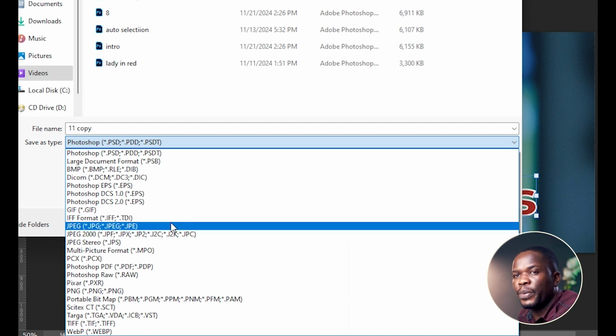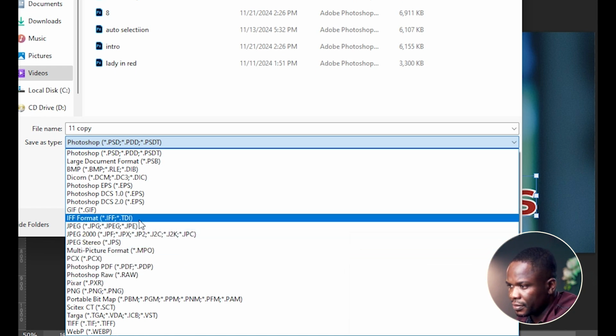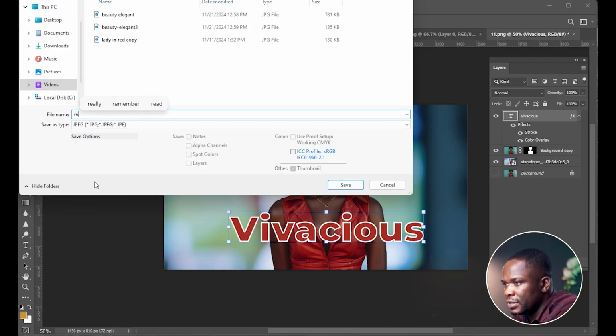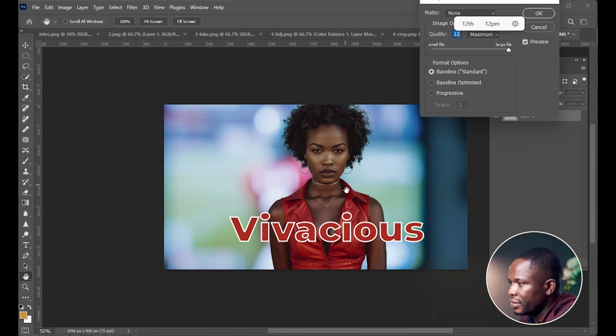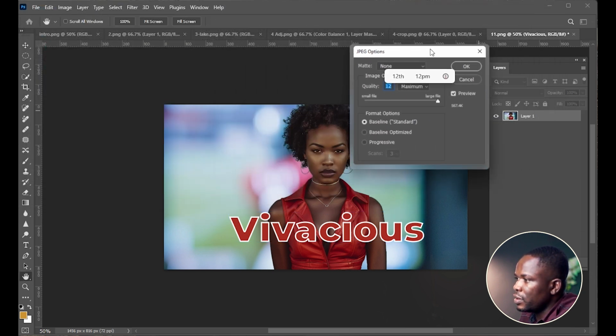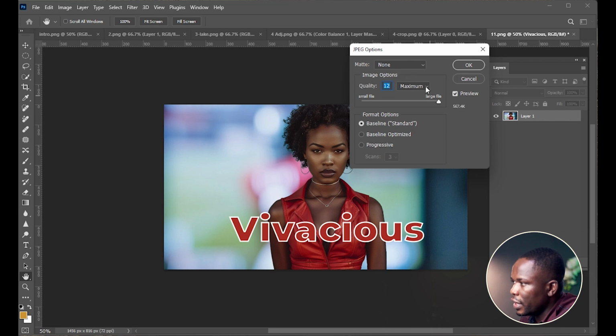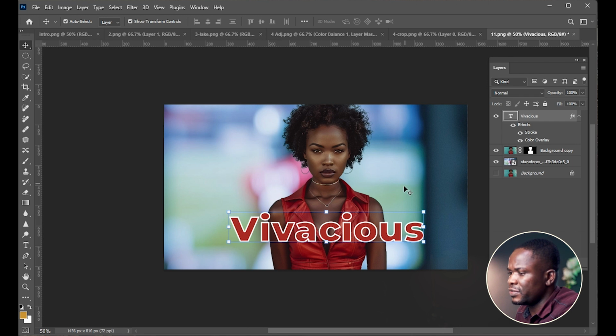So you use JPEGs if you are printing, or if it's a picture, you use JPEG. And if it's a logo or something that has a transparent background, use PNG. I choose JPEG, and after renaming it to Vivacious, I save it. And it gives more options to even choose how high I want the quality to be. So you can even play with the presets here, which is medium or low for web files, and then high if you're going to use it somewhere it needs to be printed and for resolution to be good. Then you click on OK, and it saves your image for you.